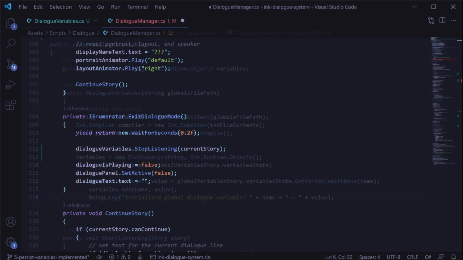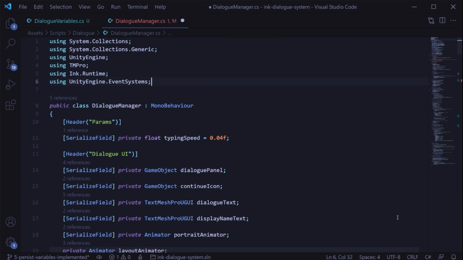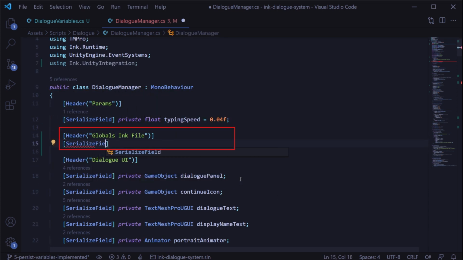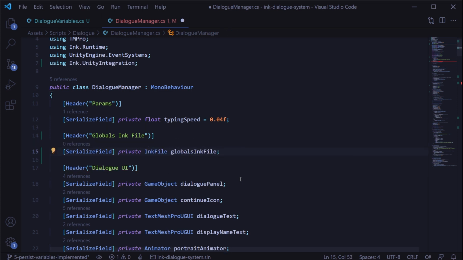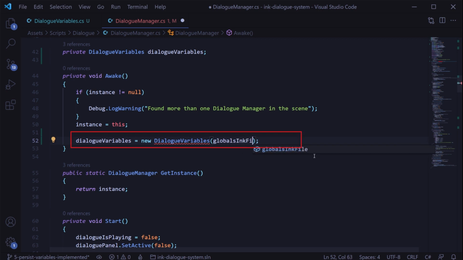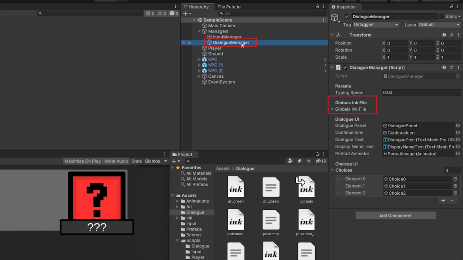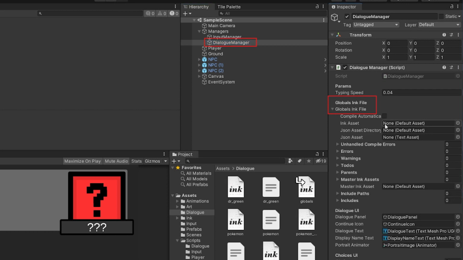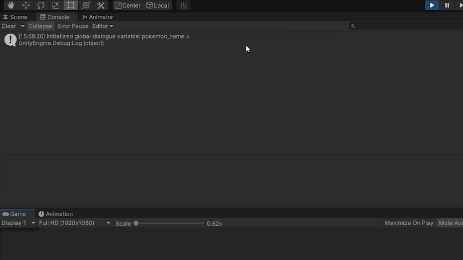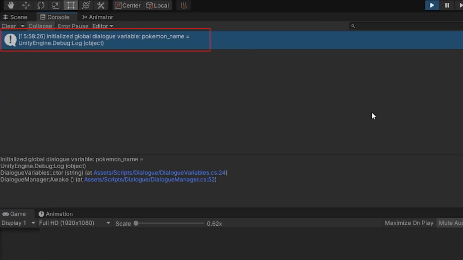Then, back in the dialog manager script, we'll add a using statement for ink.unity integration. Then we'll add a serialize field, private ink file, globals ink file variable. And last, we'll scroll down to where we're creating the dialog variables object and we'll pass in globalsInkFile.filePath. Back in Unity, we'll now have this dropdown in our inspector for the globals ink file. We can leave all of these values as defaults and then drag in the globals file into the ink asset slot. And now if we enter play mode, we'll see that the Pokemon name variable is being loaded into the dictionary at startup just like we wanted.